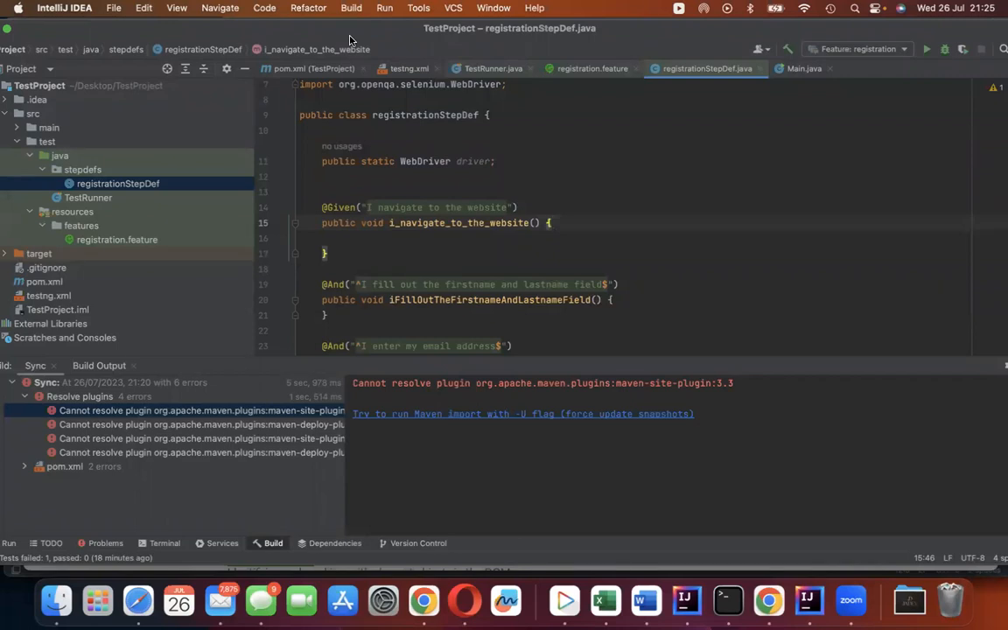I'm trying to look for an easy approach to Chrome driver. Just a minute. Easy approach to Chrome driver.